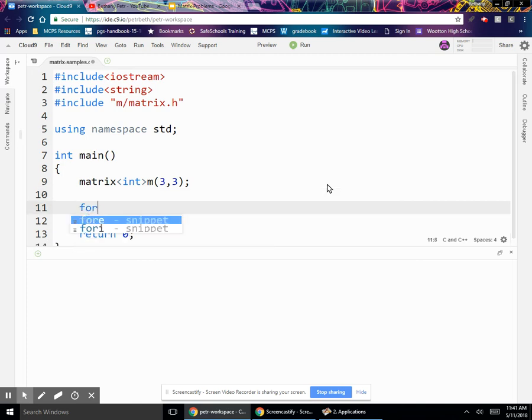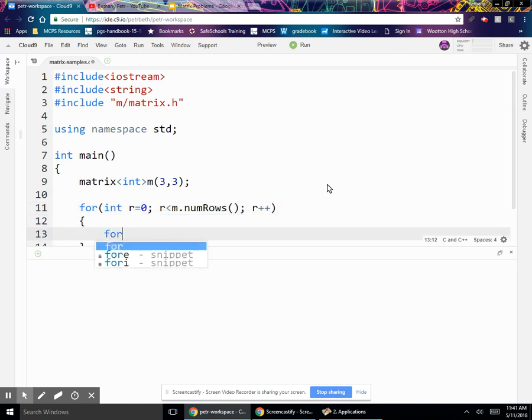Well, the loops to visit the elements are always the same. Let's use R to represent row. So we're going to go through this guy's number of rows, visit all of them. And then I need to visit each of the columns from 0 up to its number of columns.